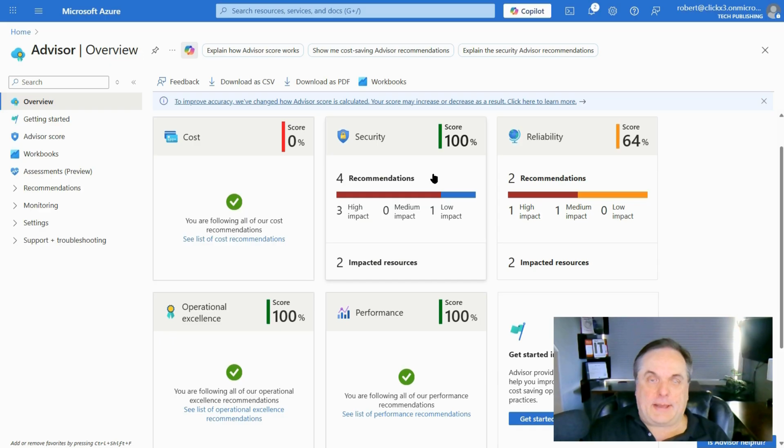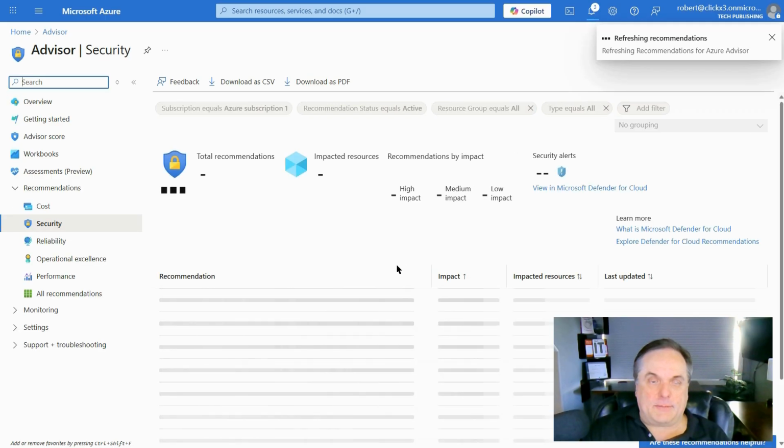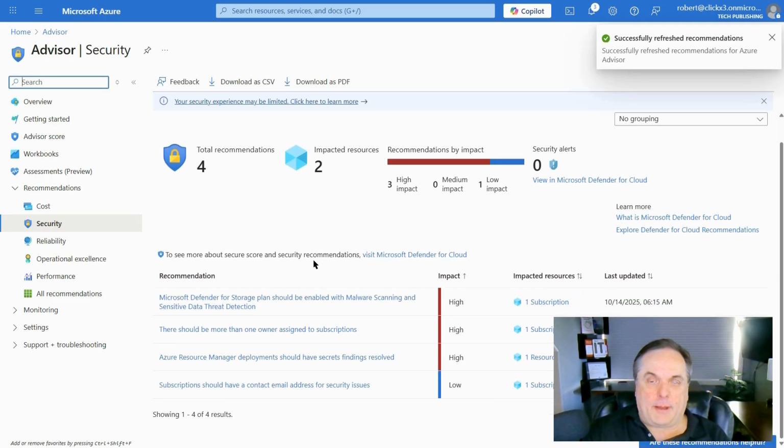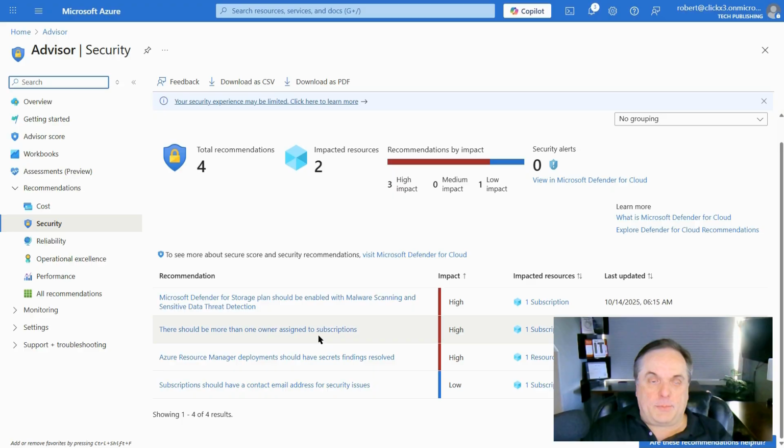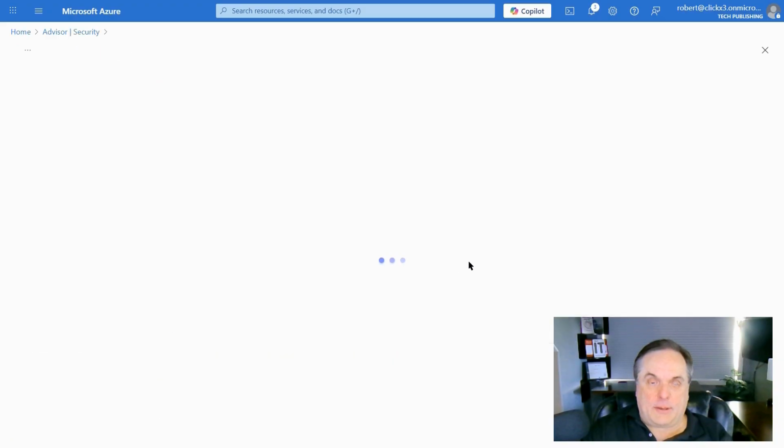Here we can see that there are some recommendations, and some of them are high impact, as you see here. So I need to enable Defender for Cloud in order to go ahead and resolve this recommendation. Then we have there should be more than one owner assigned to a subscription. And Azure Resource Manager deployments should have secret findings resolved. I'm going to choose the more than one assigned owner. I'll go ahead and select that.